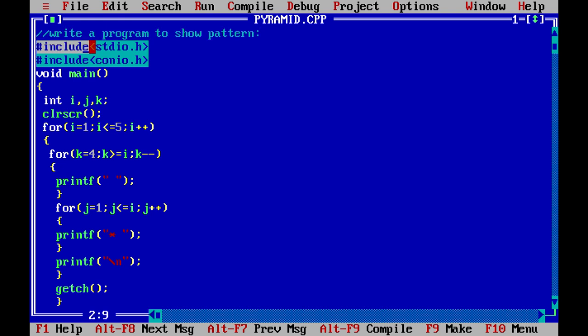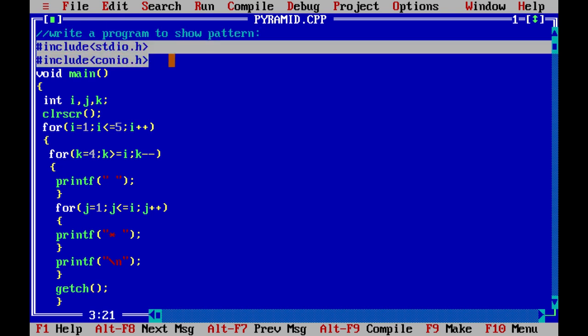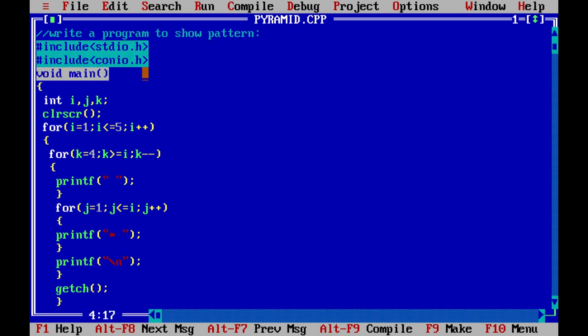So these both are library functions. Hash include standard input output and console input output header files. Okay, after that here is our main void function. It is the main function of our program, and inside the main function here is the opening curly brace of our main function, and inside that I have passed the integer data type, and inside the integer data type I have passed three variables i, j, k.